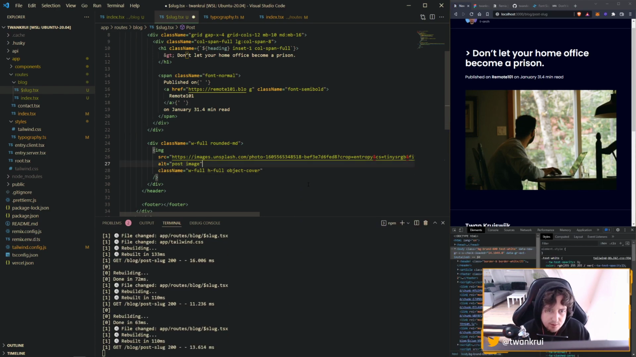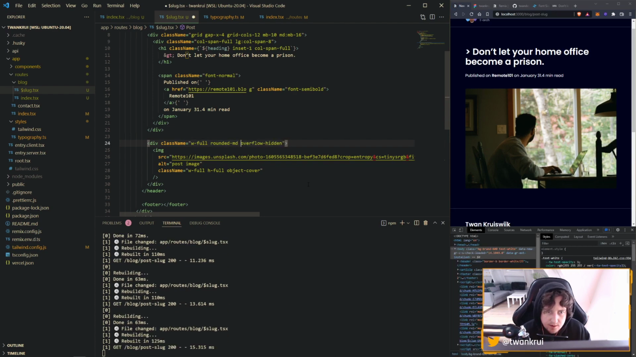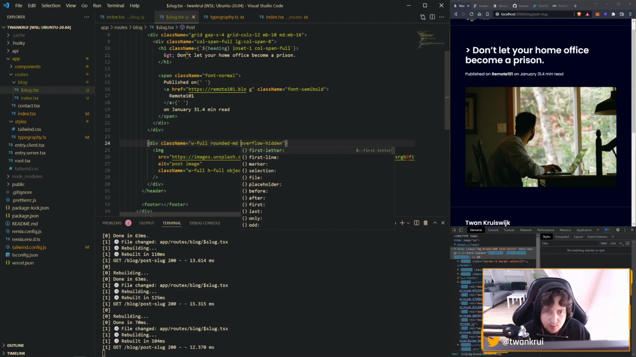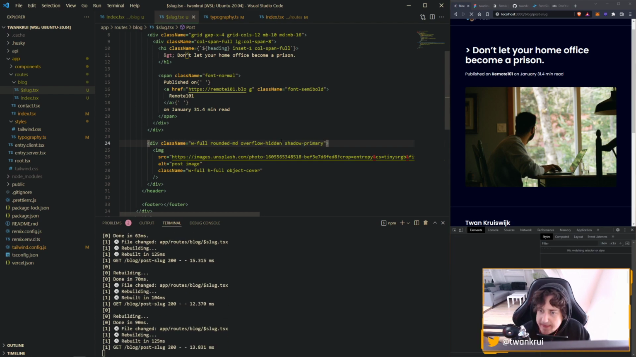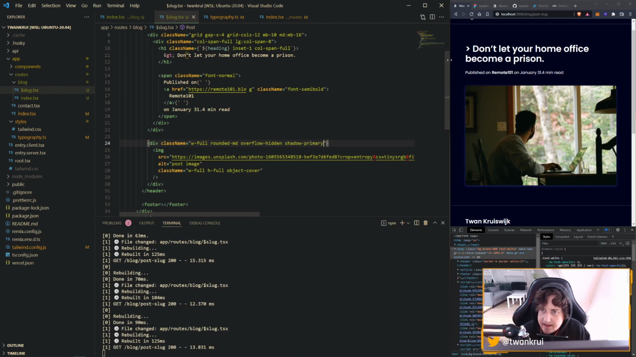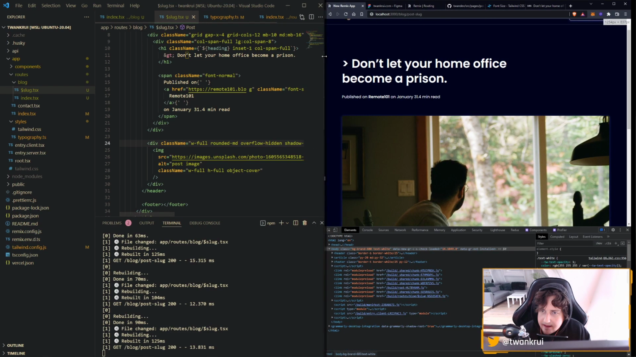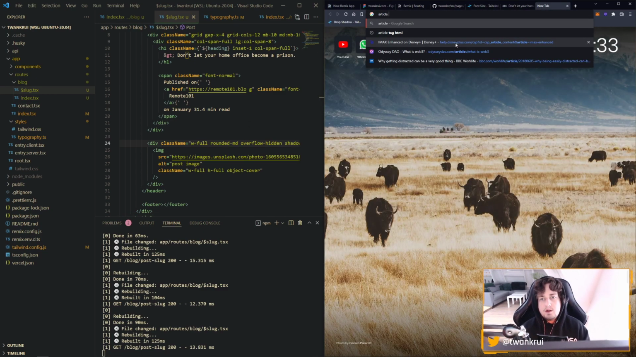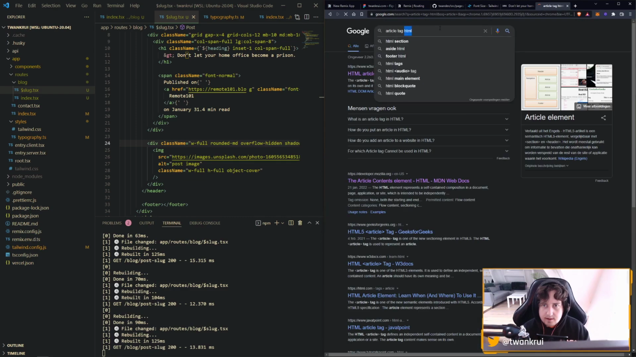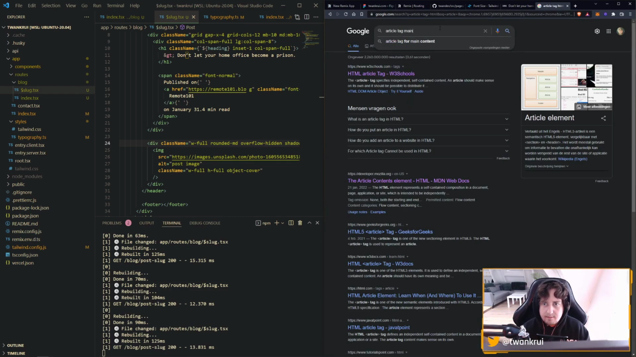Or we need to... this one. This way it works, and then we can say shadow. But I'm ready. Okay, cool. Cool. An article. Article tag.